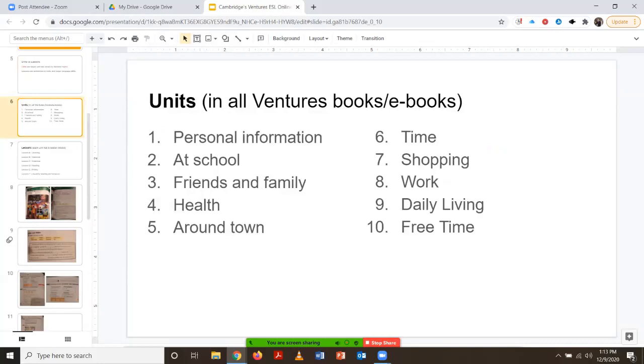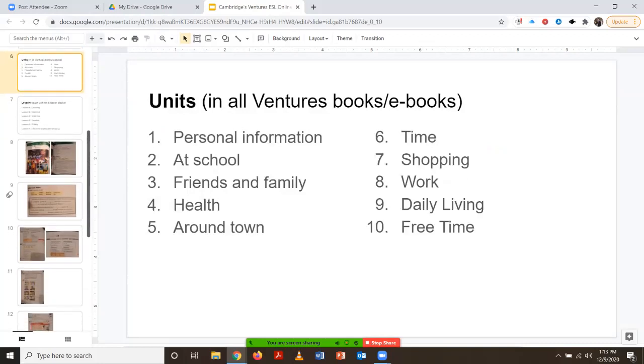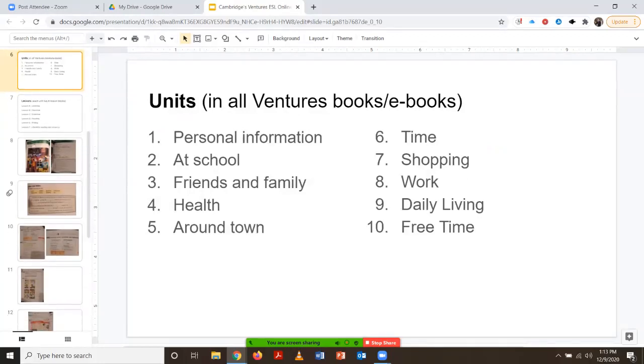So what does that look like? If you have your Ventures book in front of you, these are the units for all of the different levels. The topics are all the same for all the different levels. And this is also true in the ebook version.